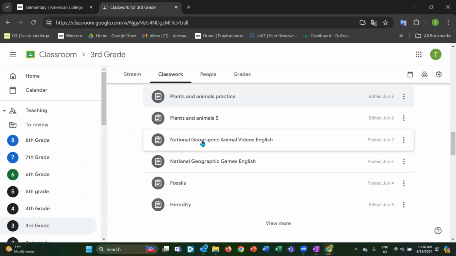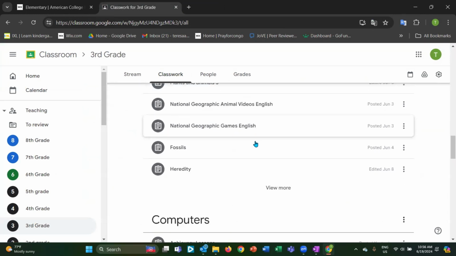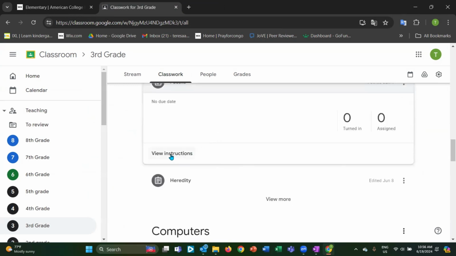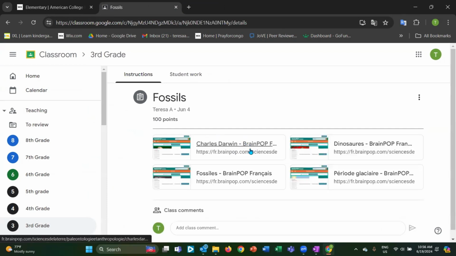All right, we have some National Geographic animal videos to go with that section. You have fossils, information about fossils. If the stuff doesn't show up automatically, you can click on the view material, and then it'll pop up. So you have some more videos here. Some of them are in English, some of them are in French. Most of these are in French here.